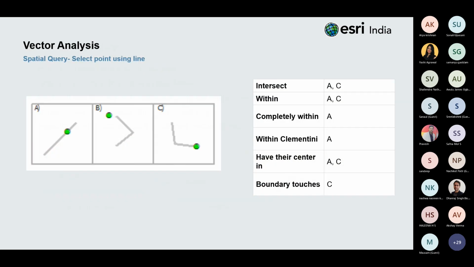Now, moving forward, when we're talking about analyzing vector data, there are certain spatial queries that play a very important role. Selecting points using lines: within this, we have certain key factors in case we want to select certain points based upon lines. We have intersect, wherein if the input feature intersects the particular line feature, that means it falls on the selecting line itself, and hence it is classified as an intersect.